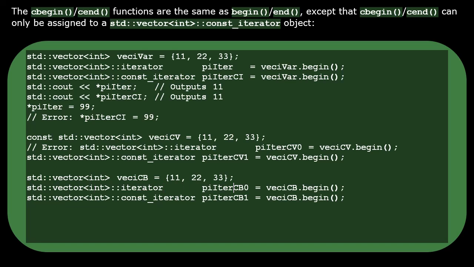There exist cBegin and cEnd functions that are the same as begin and end, except that the return values from cBegin and cEnd are restricted, so that they can only be assigned to a const iterator. They don't serve much of a purpose other than for defensive programming.